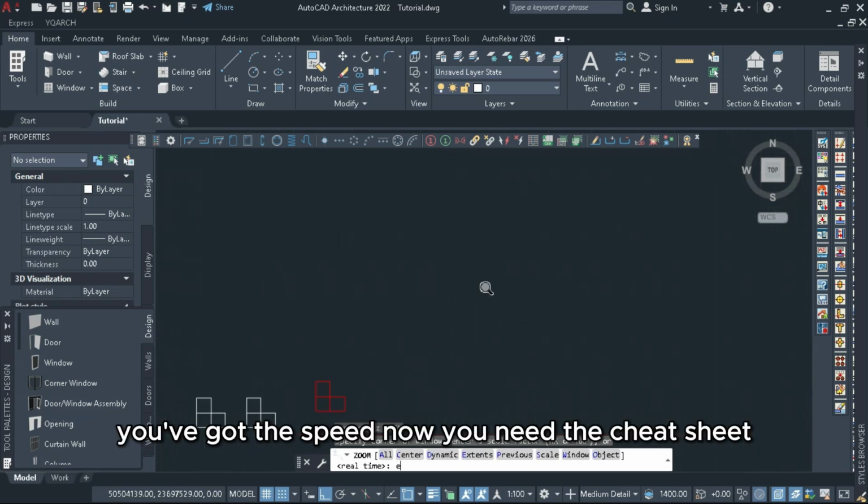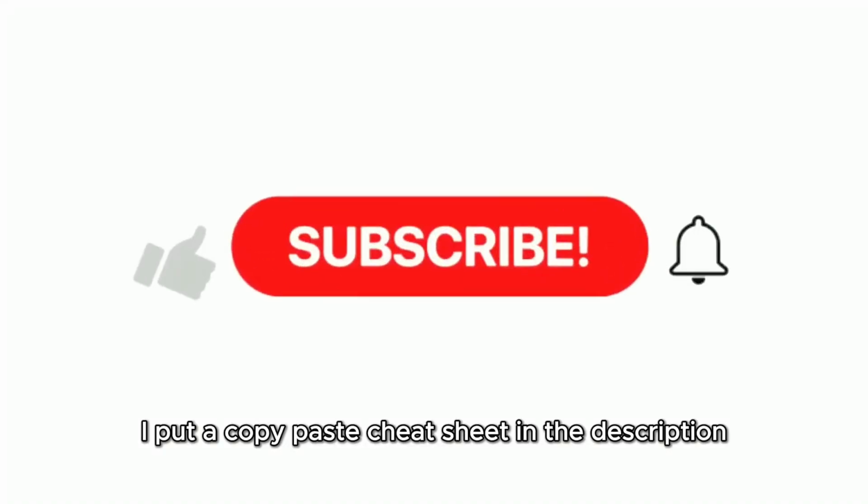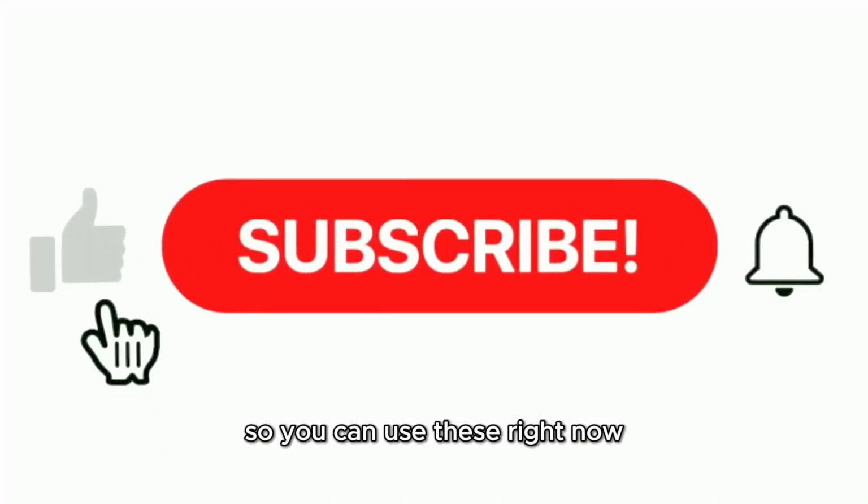You've got the speed, now you need the cheat sheet. That's 10 secrets in 2 minutes. I put a copy-paste cheat sheet in the description so you can use these right now.